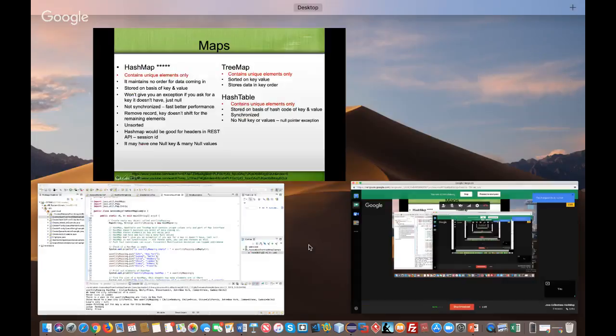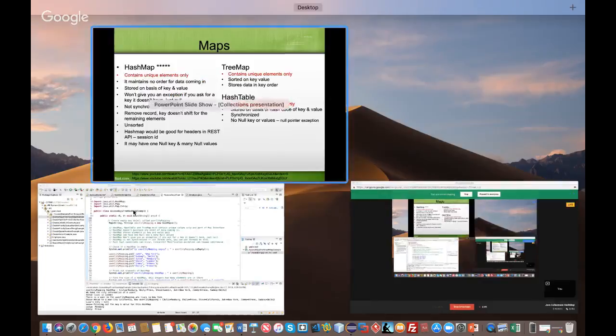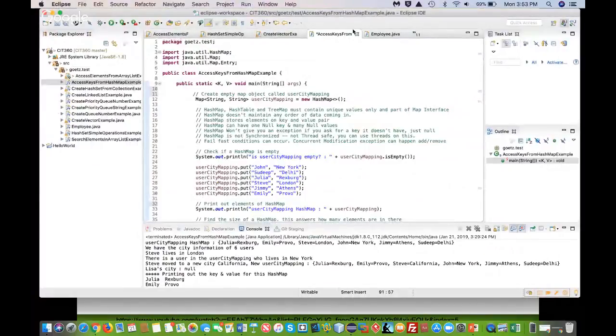I would like to go over the hash map, because the hash map has to be my favorite map out of all of them. Although tree map might be just as fun considering it's sorted, but I have code for hash map, and so I wanted to go through that.